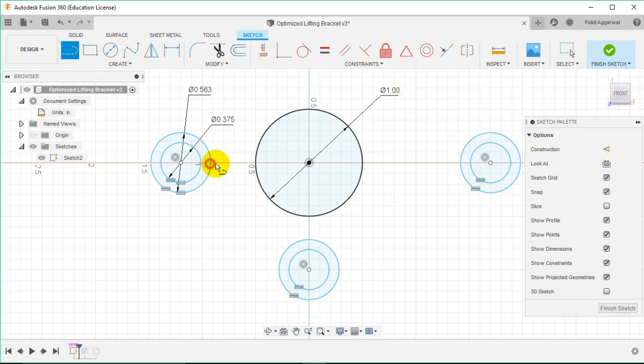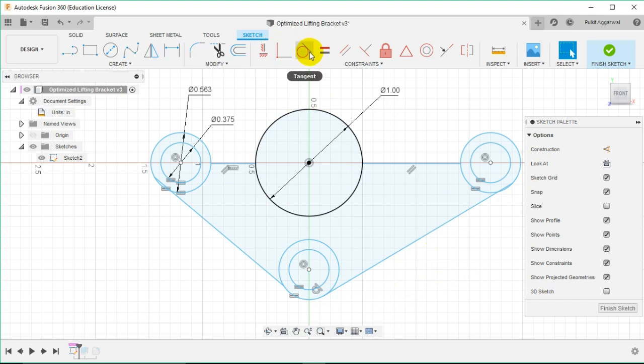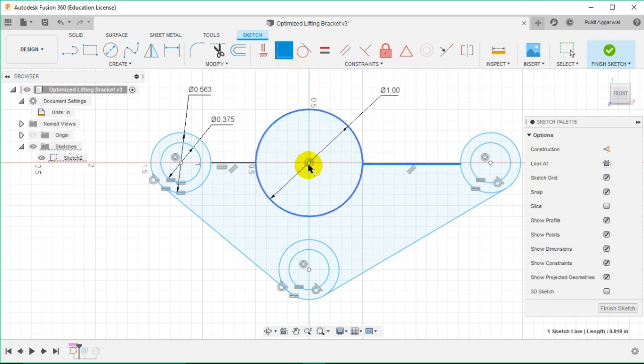now draw a line between these two circles. Again, add a line between these. Now apply tangency constraint between the line and these outer circles. Now select the coincident constraint and place the constraint between the line and this circle.